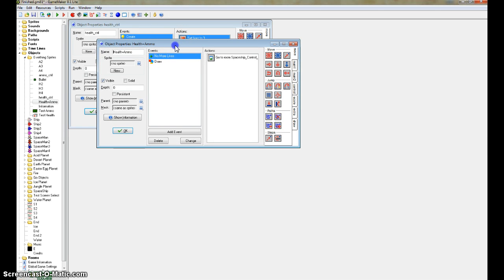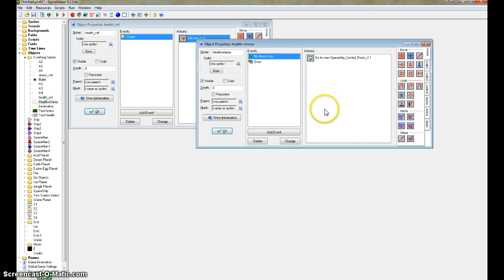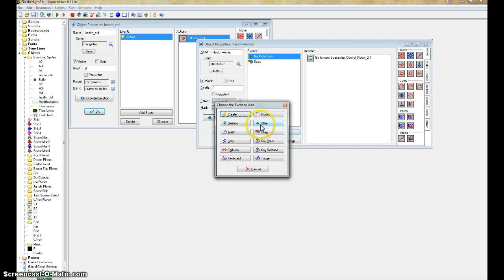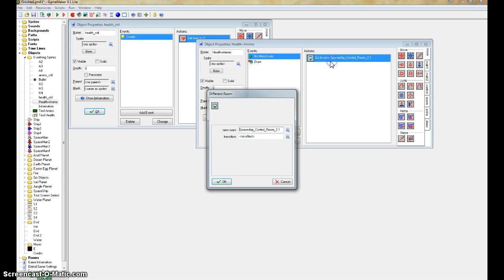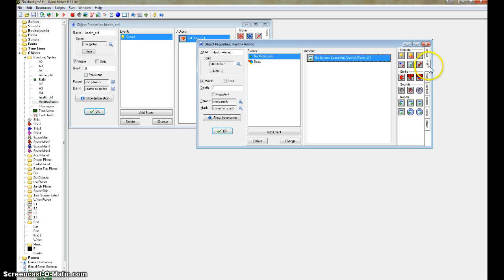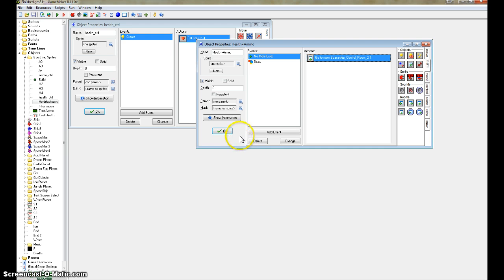So next we want to make a control for health and ammo. It's just showing you how much health and how much ammo you have. What I do is add an event and do an other, and you want to do no more lives. So when you have no more lives, you want to do different room, which is under main1, and it is this one, so you don't go automatically to the next room or back to the start. This is what I usually do: you go to a different room and pick the room that you want. Like this, I have go to Spaceship Control 2.1, and you can make an effect with that.